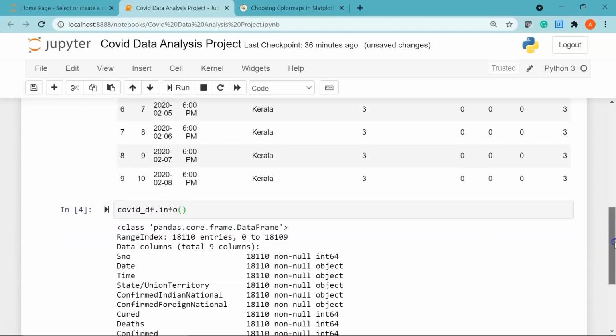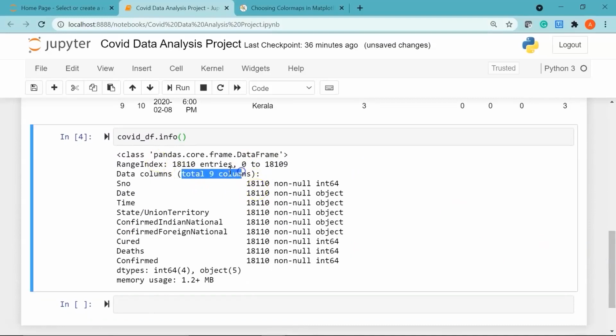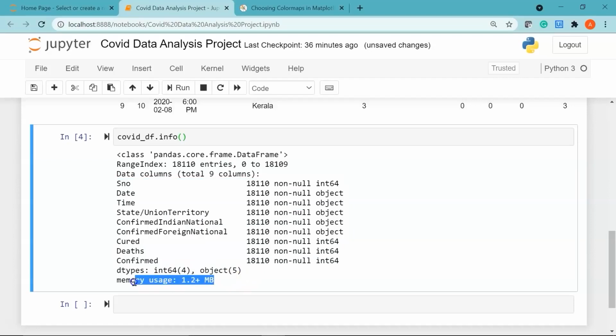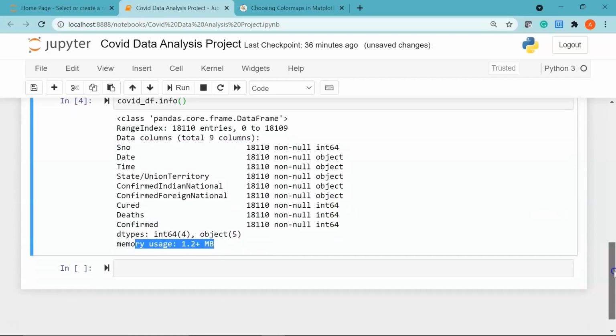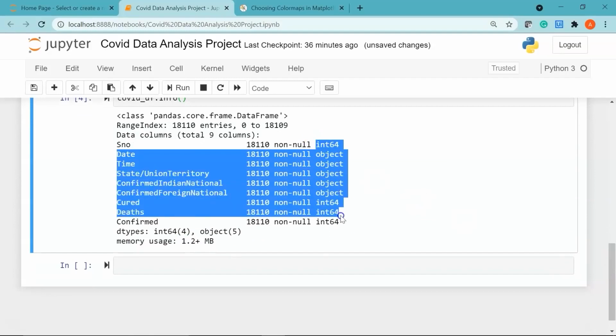If I run it, you can see here it gives us the total number of columns, we have 9 columns. The total number of entries or the rows, we have 18,110 rows of information starting from 0 till 18,109. You see here the different types of variables or column names that we have. Then it has information about the memory usage as well. And this side you can see the data types.